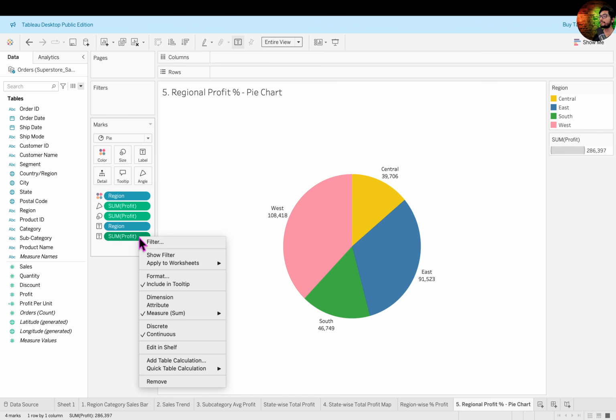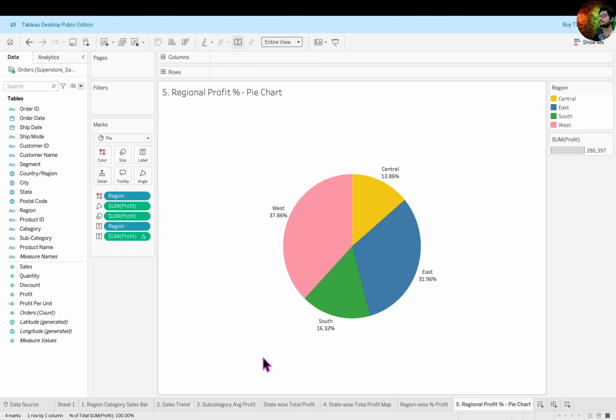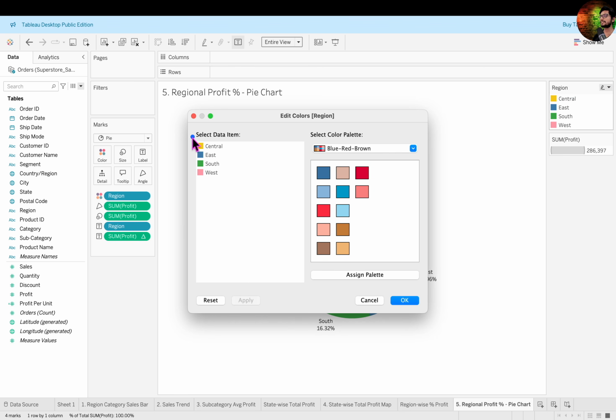Right click on this profit pill, which is displaying the profit as a text on the pie chart, and go to the quick table calculations and select percent of total. This will display the profit percentage of each region directly on the pie chart. You can also customize the colors of the pie chart using this color legend as per your preference. But I already have my color scheme set over here.